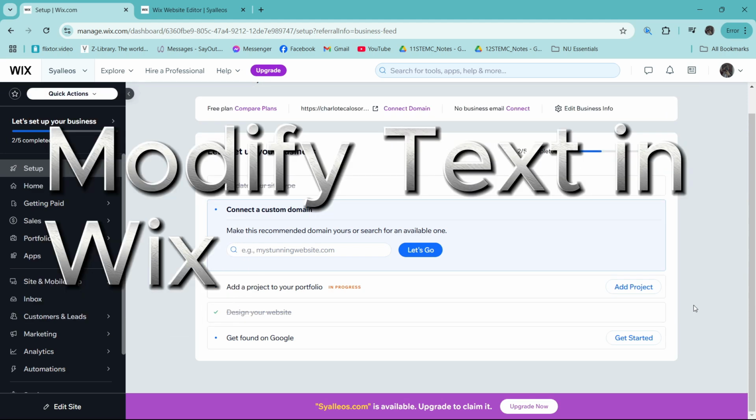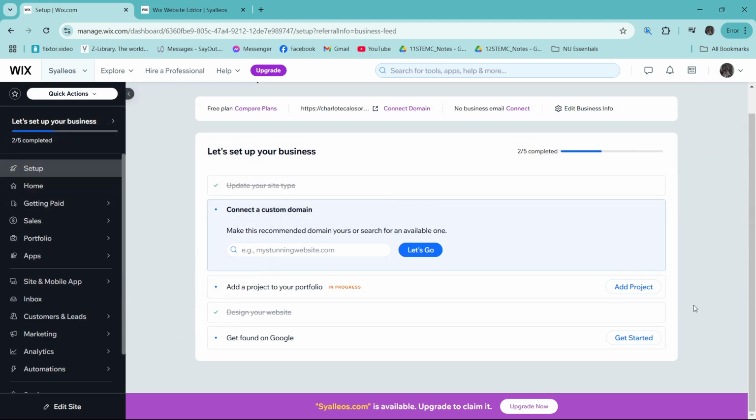Let's see how to modify your text on your Wix website. Editing text in Wix allows you to customize your site's content to effectively communicate with your audience. In this tutorial, we'll go through a simple step-by-step process to add and edit text using the Wix editor.